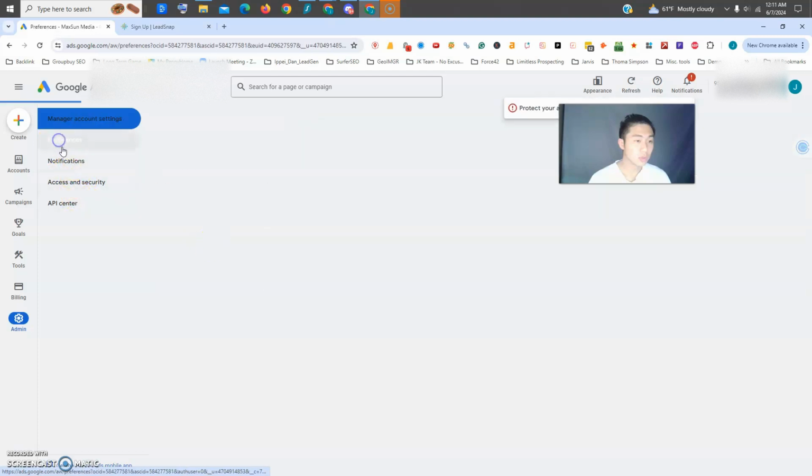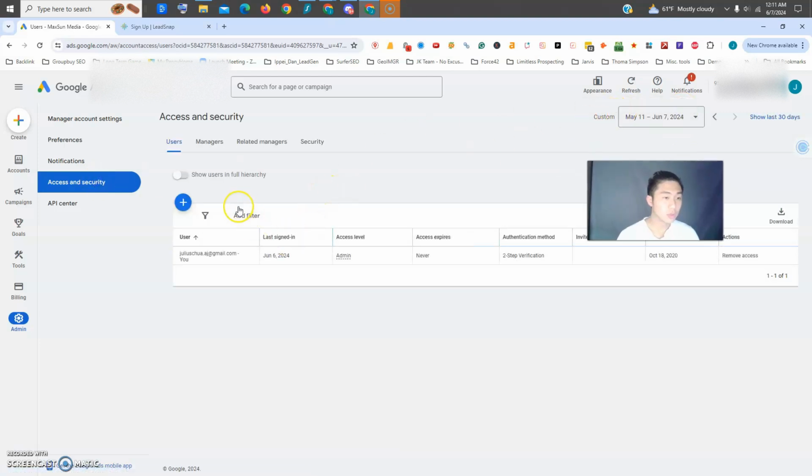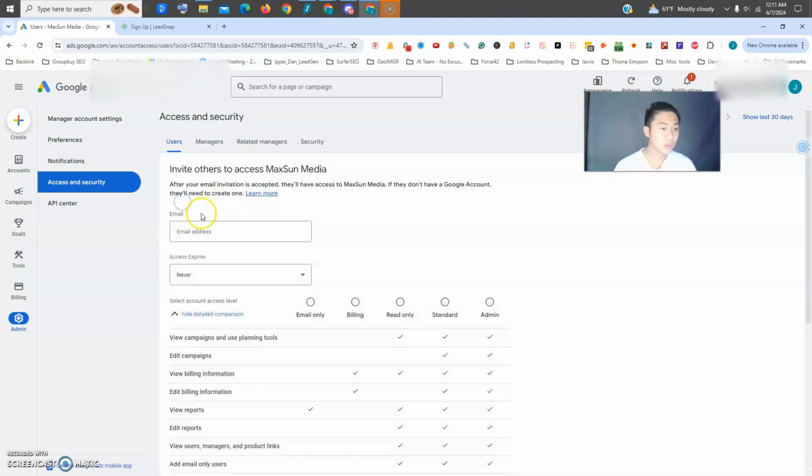Yep, not that one. Access and security, admin, and access and security. It should pop up. Why isn't this popping up? There it is. There you go. And then you would do the same exact thing.